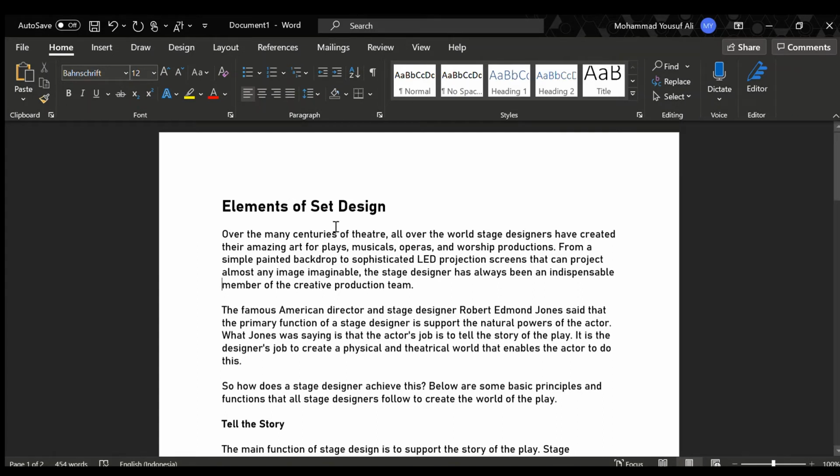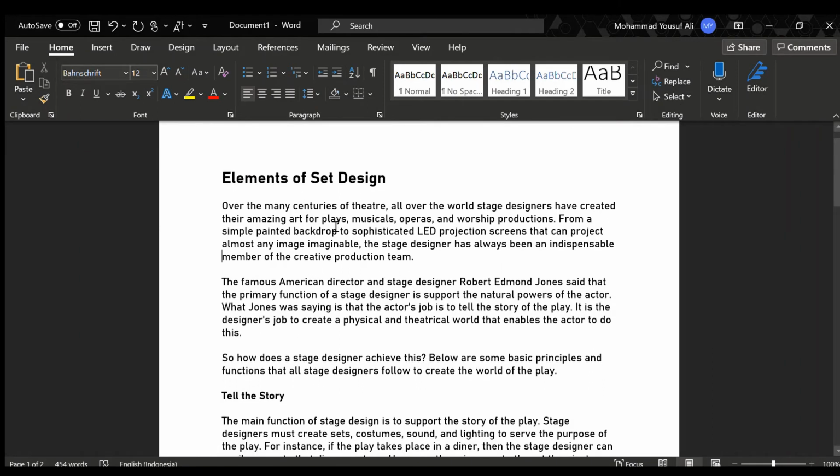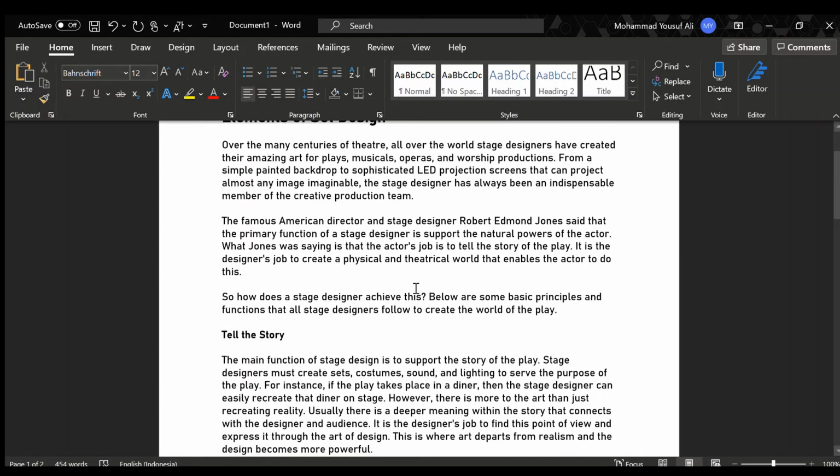Elements of set design. Over the many centuries of theater, all over the world stage designers have created their amazing art for plays, musicals, operas, and worship productions. From a simple painted backdrop to sophisticated LED projection screens that can project almost any image imaginable. The stage designer has always been an indispensable member of the creative production team. The famous American director and stage designer Robert Edmund Jones said that the primary function of a stage designer is to support the natural powers of the actor. What Jones was saying is that the actor's job is to tell the story of the play. It is the designer's job to create a physical and theatrical world that enables the actor to do this.